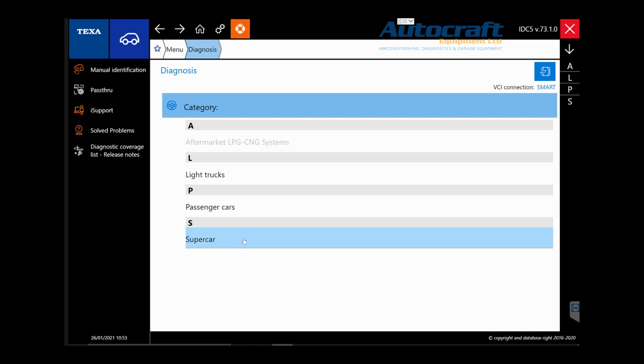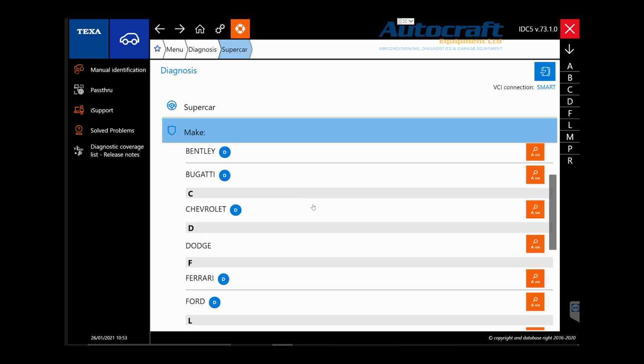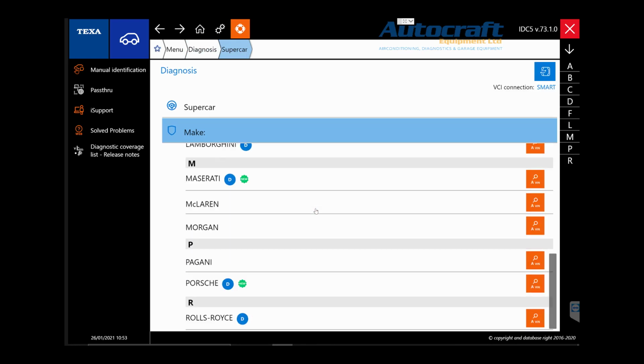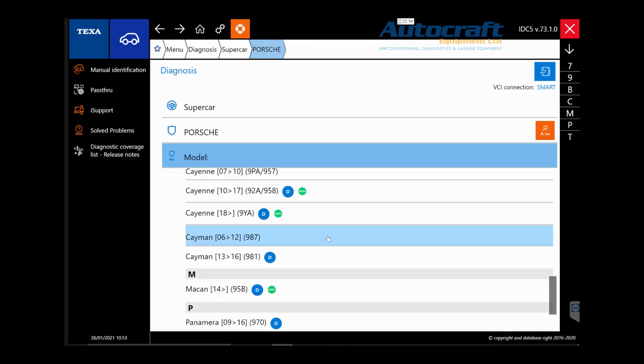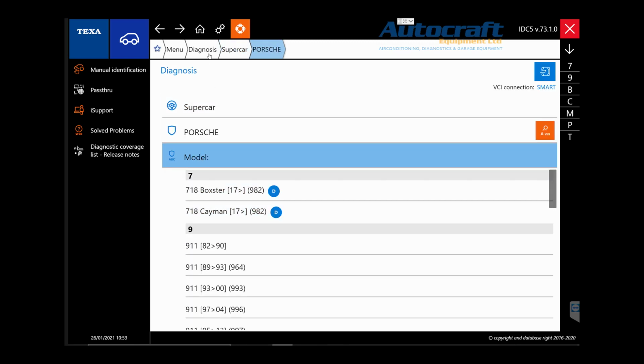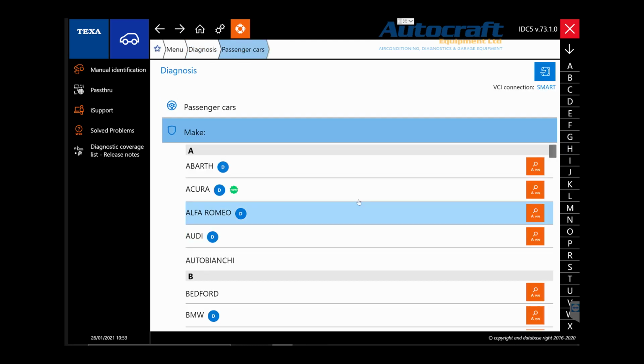Again, you just contact us and tell us you want supercar, and we can get it added to your system, no problem at all. And within there, just so you know, there's the usual sort of supercars that you might expect to see. You can go in and see them all. We're not here for supercars, we're here for cars, so we'll go into passenger cars.